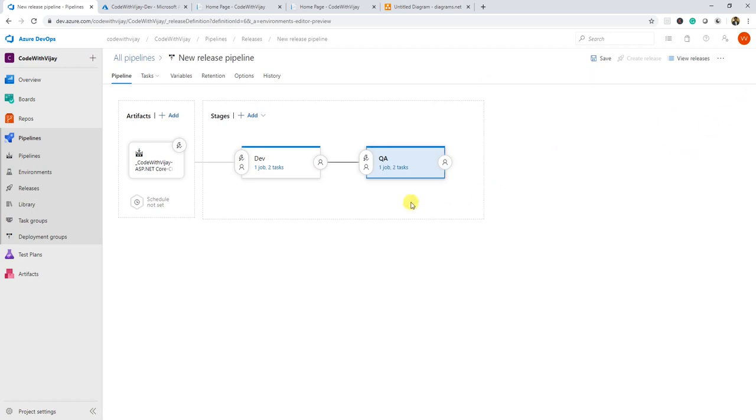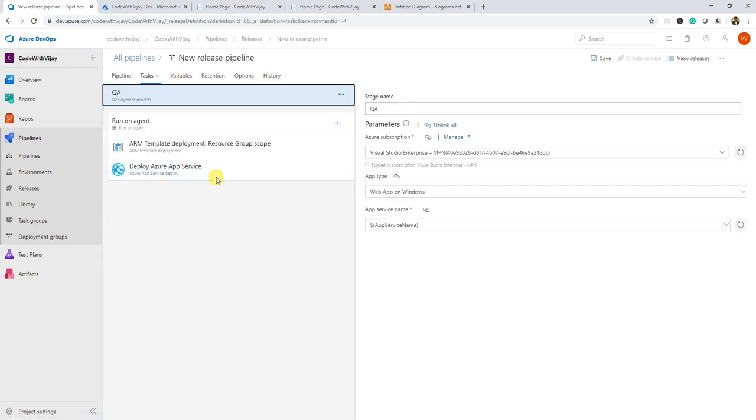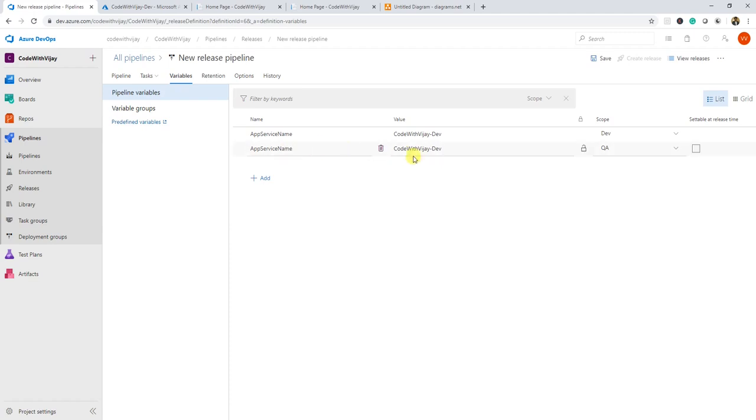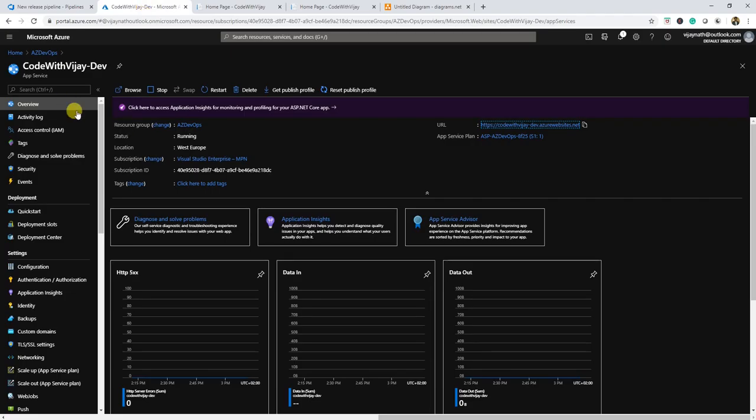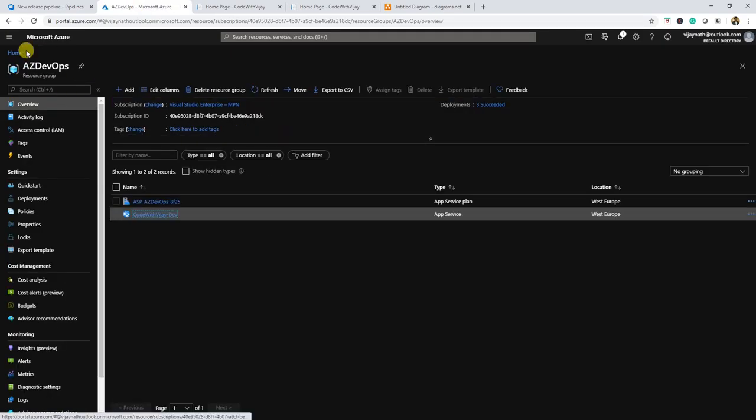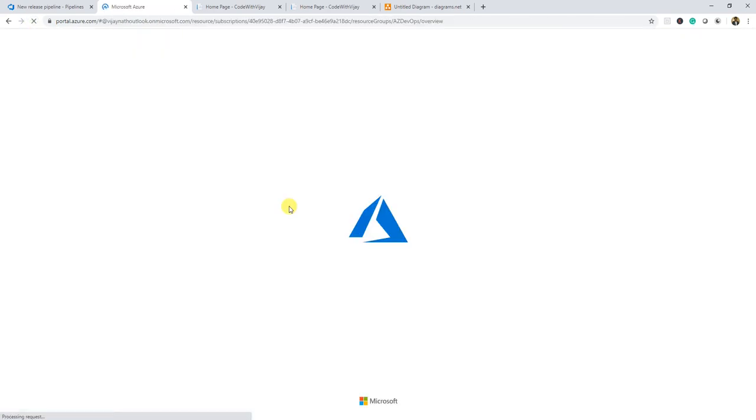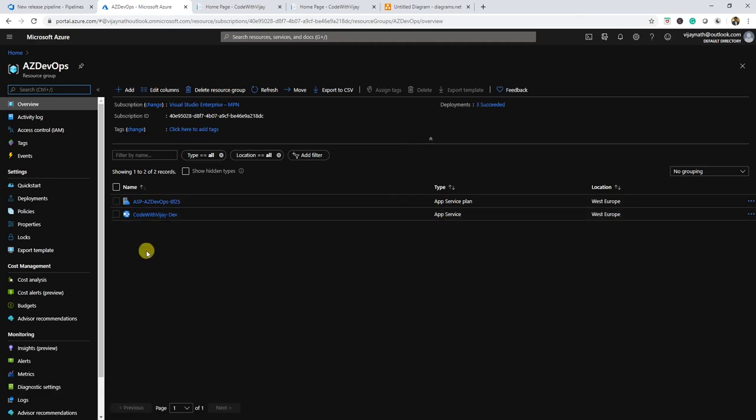That is ready. The only thing we need to change, because you can see all the tasks are here, is this app service name to QA. We need to create an app service for QA, and to make sure we don't have that yet, let me go to the resource group and refresh once again, and you can see it's loading up. You can see we don't have code with Vijay-QA.